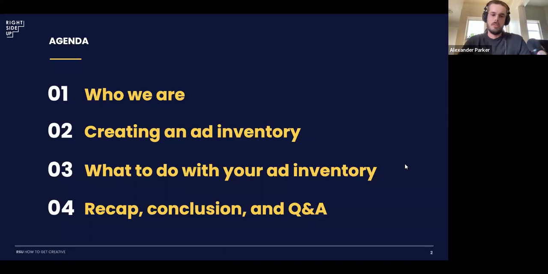We're going to go through a few quick sections today. We're going to talk about who we are as a department. We're going to talk about creating an ad inventory and why that's important for your performance marketing channels. Then we're also going to talk about what to do with your ad inventory. And then finally, we'll recap, have a conclusion, and then there will be time for Q&A.